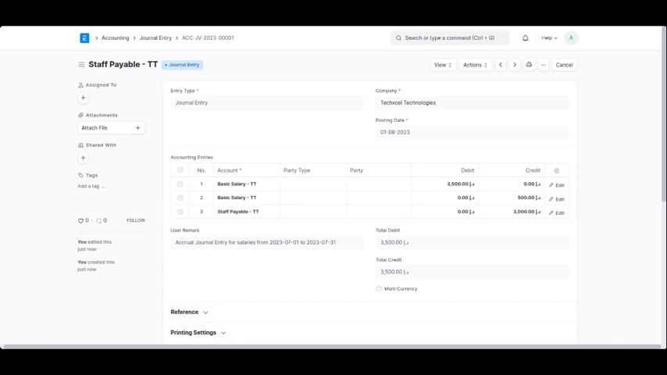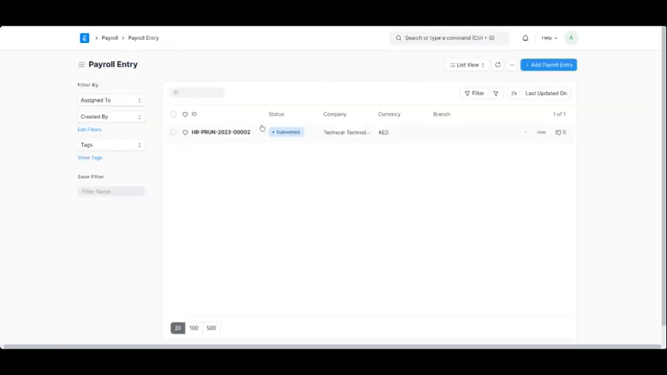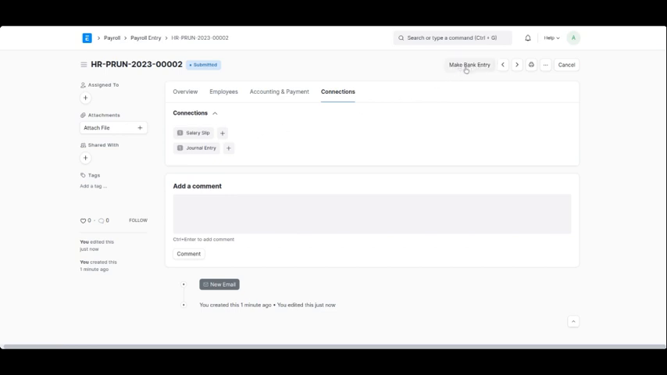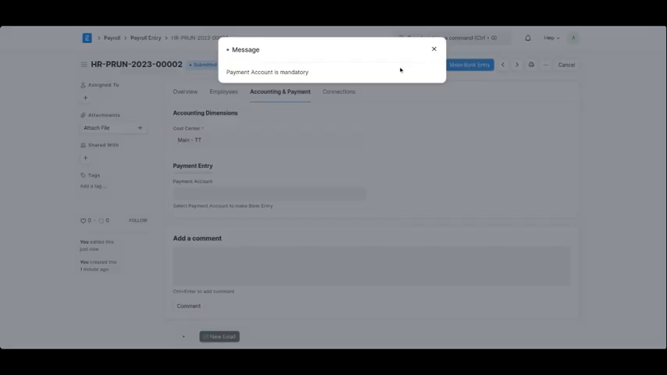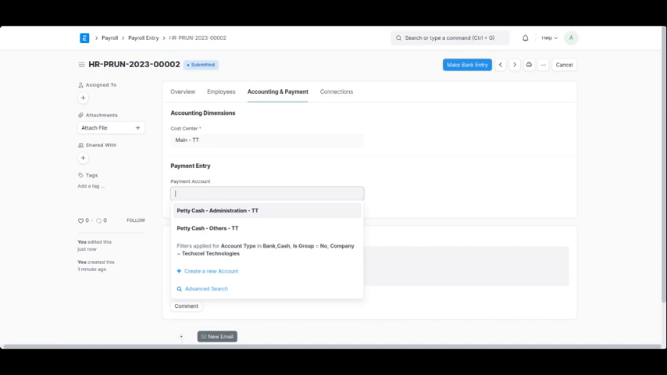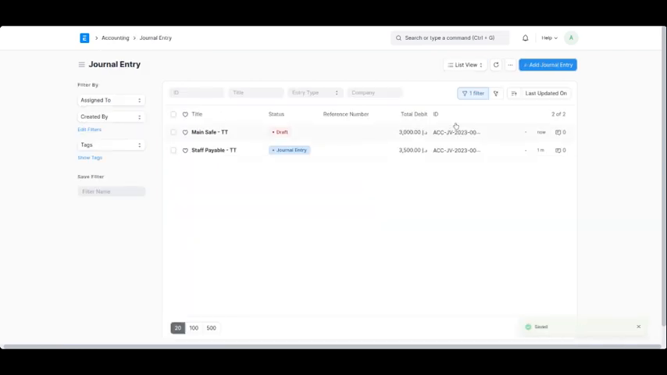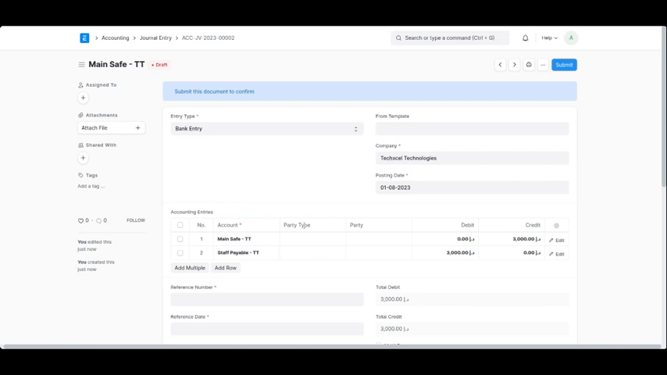Now, one final thing before winding up, we are going to the payroll entry. We can make the bank payment out here. Just click on Bank, Make Bank Entry. Payment account is mandatory. You have to make the payment account out here. I am putting cash, maybe the main safe I can put. So I am updating the payroll entry and making the bank entry.